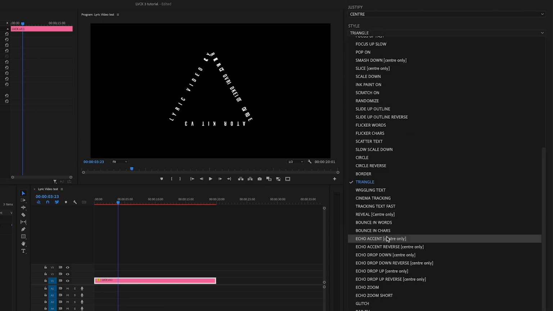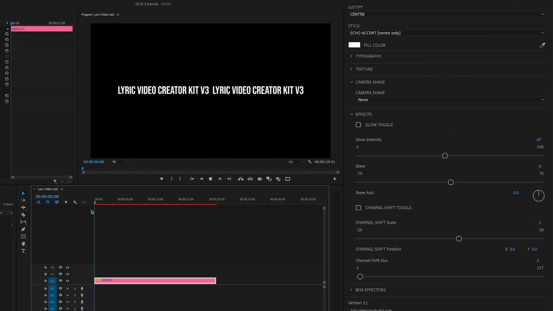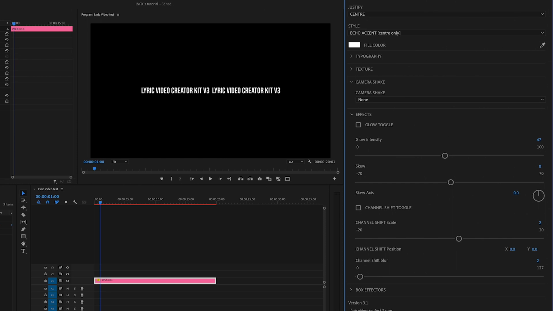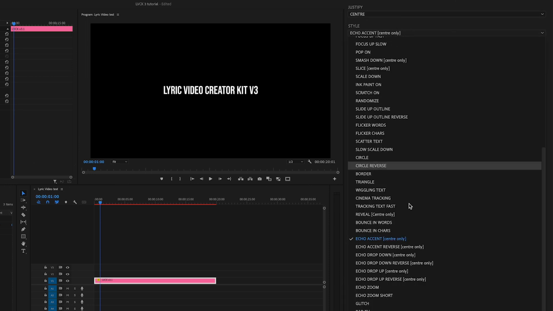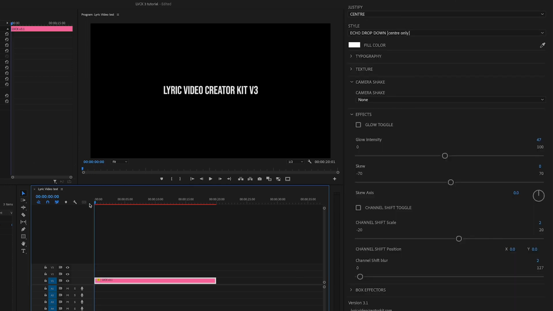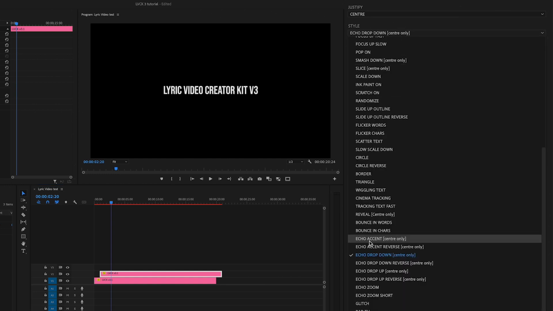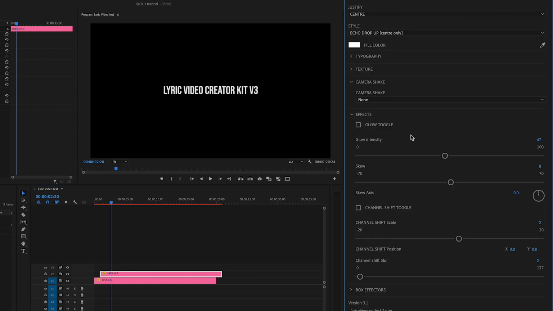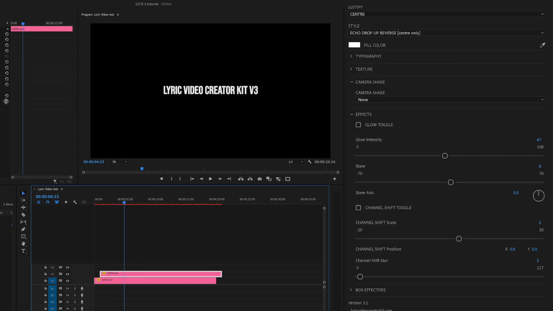Echo accent is pretty straightforward. It just bounces on and does that, which is pretty cool, and I think a really good way to do it. Let me make this a little bit bigger. There's a couple of echo accents where I designed it to be, for example, echo up. So this one comes down. Then the idea was to have another one: if you go to echo drop up, well, let's pick echo drop up reverse. This one can be underneath. So what happens is you have one that goes like this and then one that goes up like that.